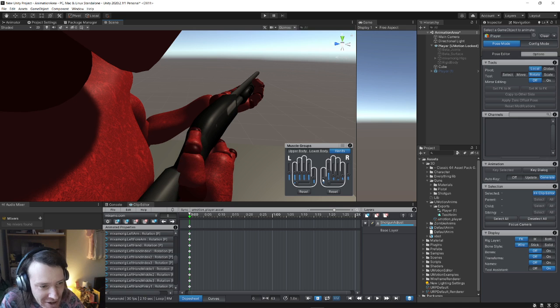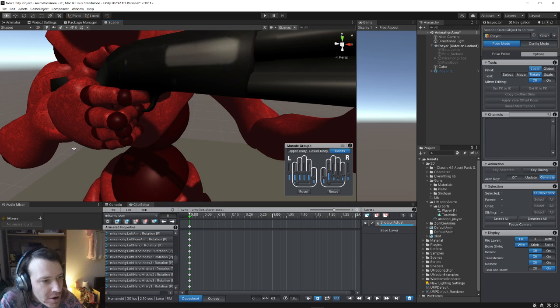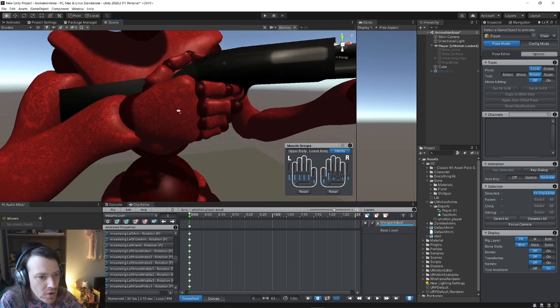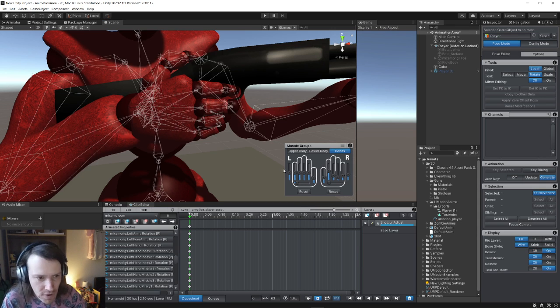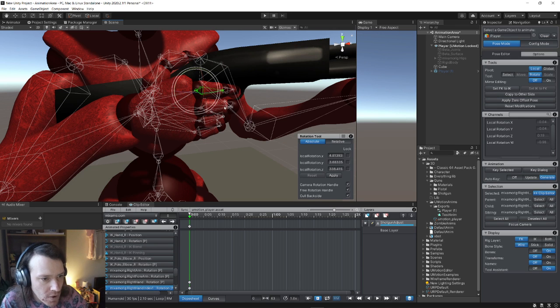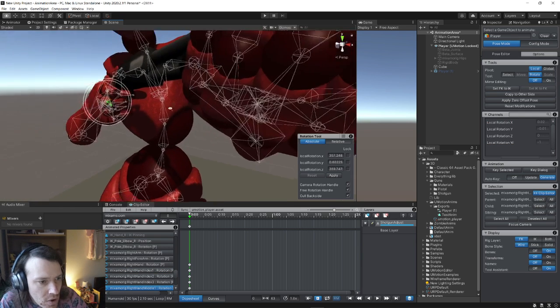That thumb's a bit jank, huh? Bring that to about here. And this, I feel like we just need to bring the fingers down a bit, so I don't know if we can do that using this. So let's show the bones again. It's a shame we can't select multiple. But I think this will do. I think this is good.